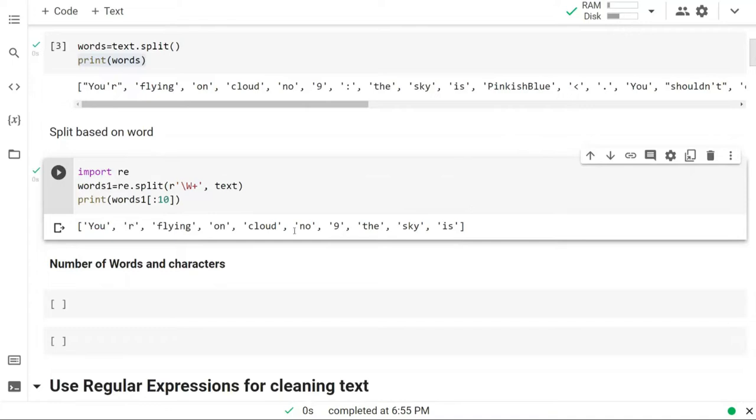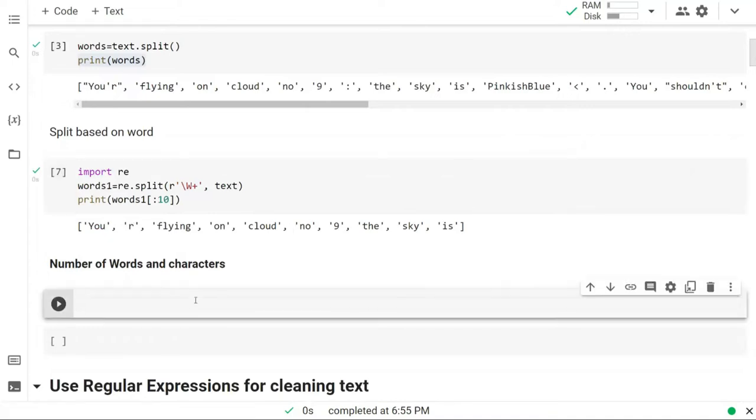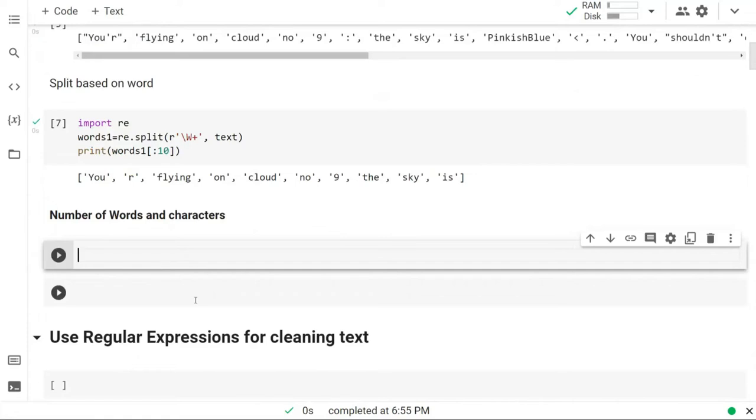Then the number of words and characters. Nowadays I don't think it is used much, but previously it was used in many cases as a feature, that is, how many words or characters are there in a sentence. If your sentences are very common, then it can be a feature. So we can simply do it like this.